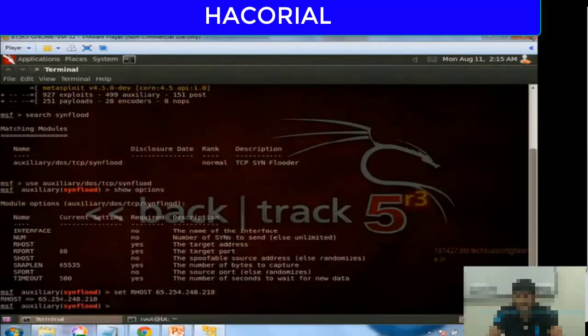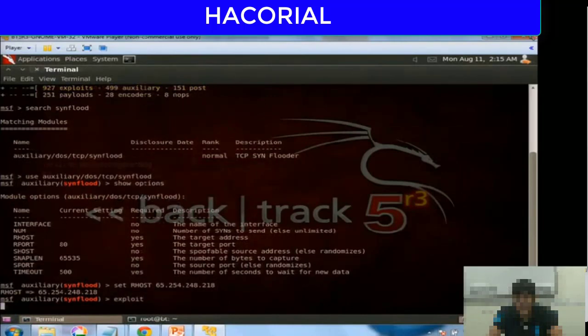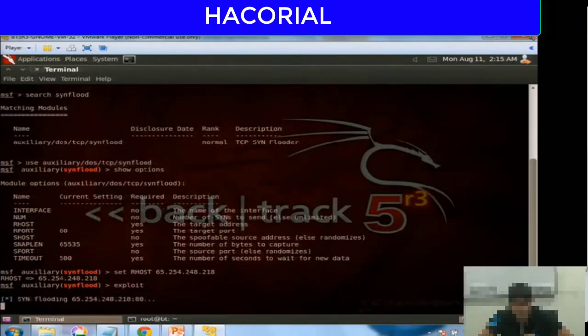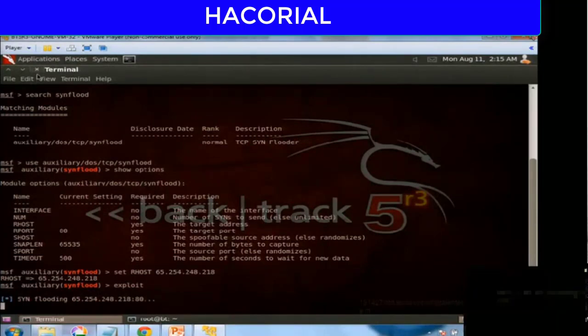Press enter. So it says the remote host has also been specified. And now I type the exploit command and hopefully it will run. So if you notice now, it is synflooding the victim's computer on port 80. As simple as that.